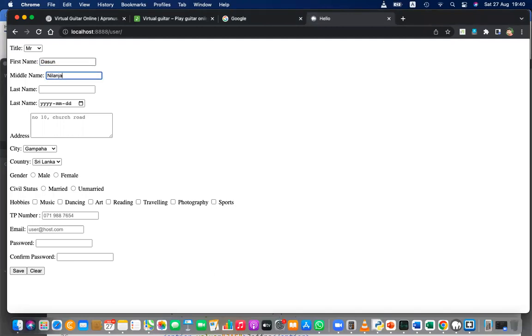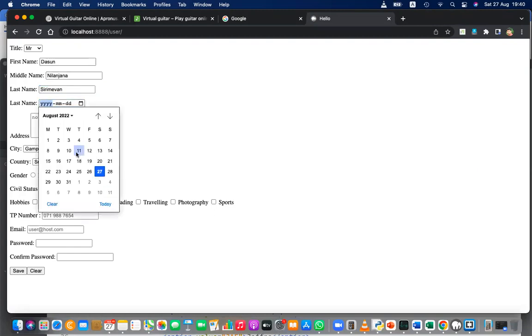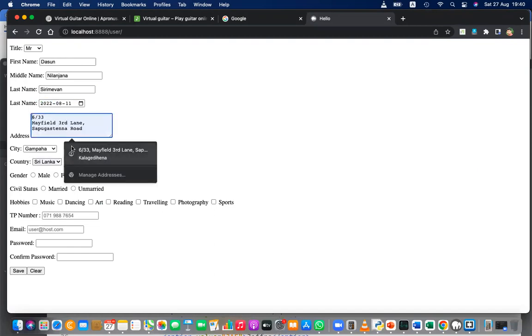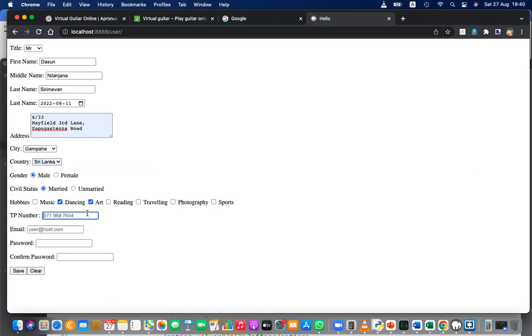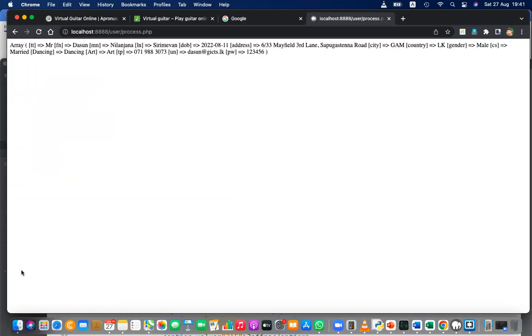Dasun, Nilanjana, some kind of date of birth. Okay, let's put some value. I'm putting some stuff there. The telephone number you have to write according to the given format, otherwise it will be rejected. And here the email. This is overhead because I had to fill this, but anyway, this is the way that we have created the form. Once you finish this, you can do the submission.